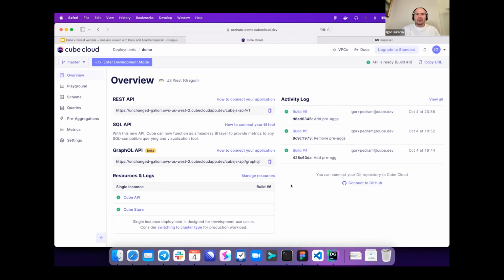Cube is able to serve your queries. They come in through the SQL API, the REST API, or the GraphQL API, and we can do it instantly. It takes seconds to deploy a build, and once it's deployed, Cube is able to serve your queries. And in Cube Cloud, when one build is replacing another, you have continuity. There will be no interruption in how your queries are served.